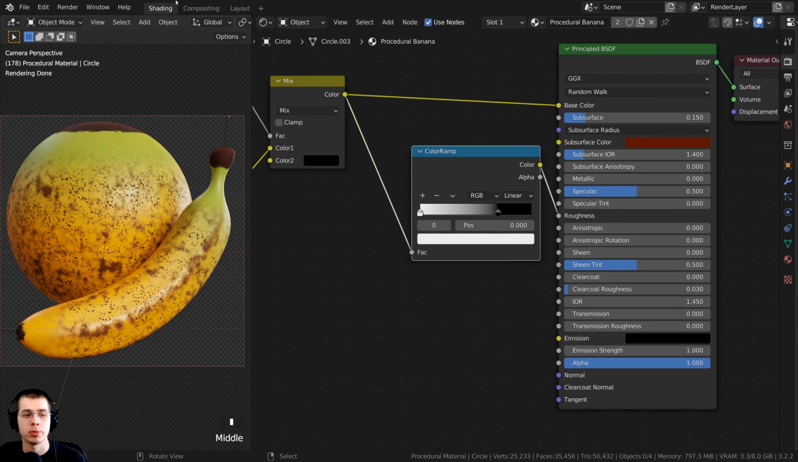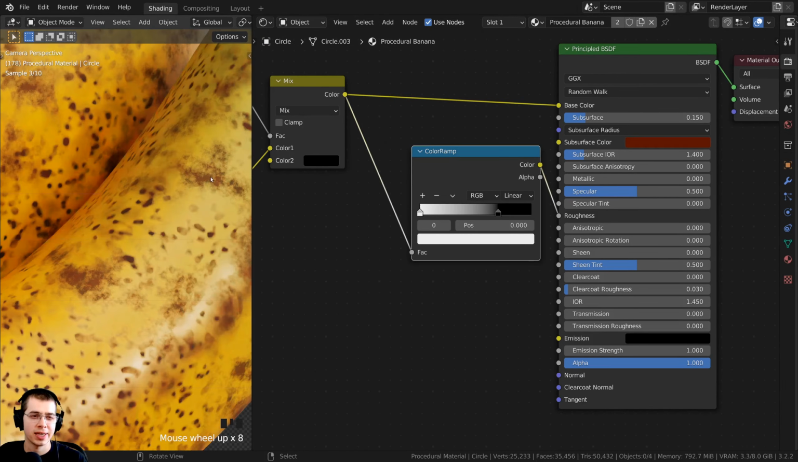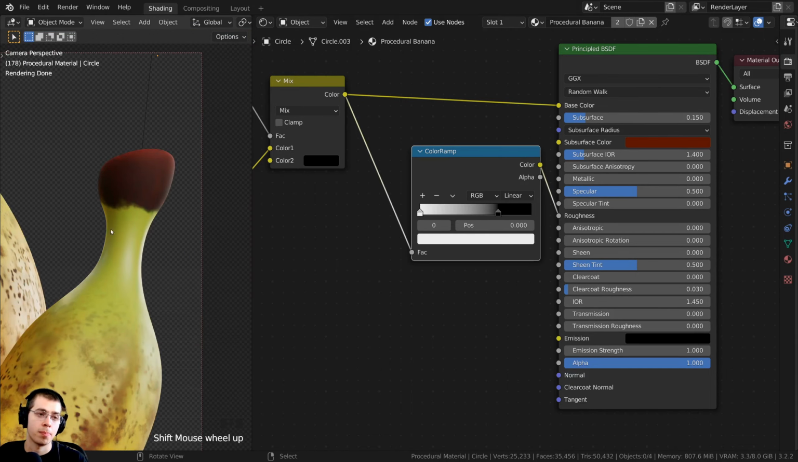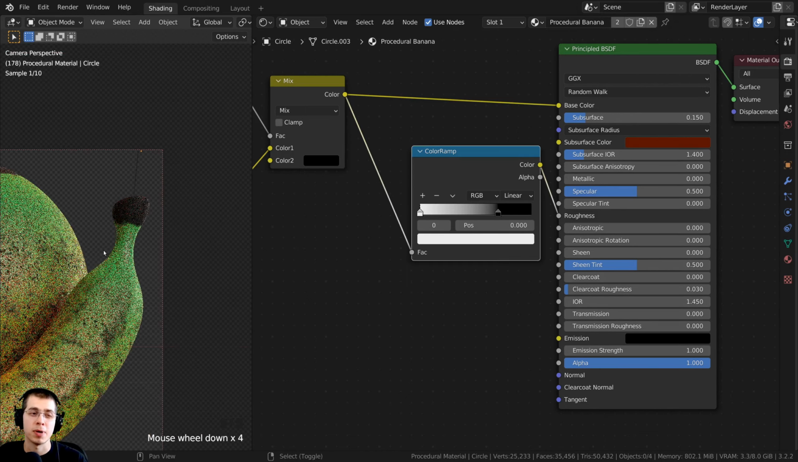So this is really starting to look like a banana, and we're almost done, but I want to add some data into the normal to give it some bump, because I do want just a little bit of bump over the banana, and then also on the stem of the banana and the bottom of the banana I do want a little bit more roughness, because usually the stem is a bit more bumpy.